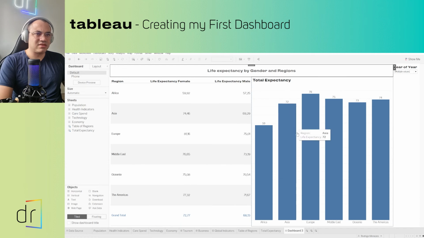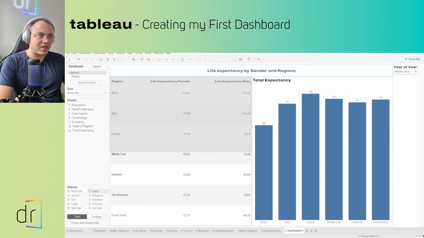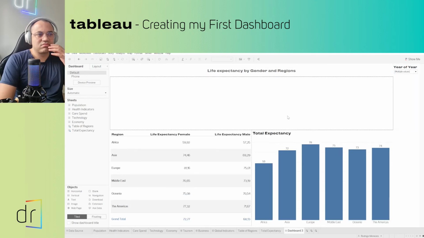This table and this bar chart are too big in my dashboard, so I want to create a blank space between the title and these graphics. So I will just put some blank here. How to do that? We can just click it over here, blank, and then I will use it at this part. Okay, now it's better.